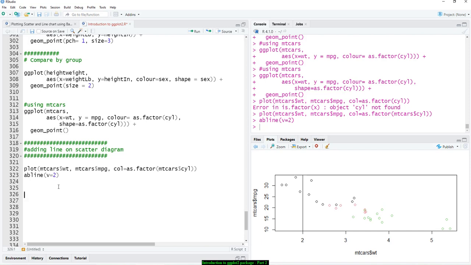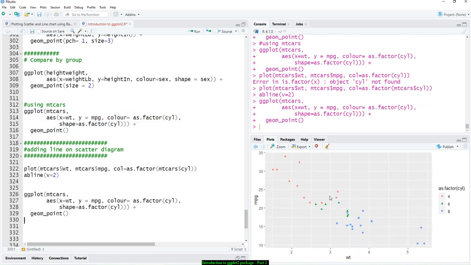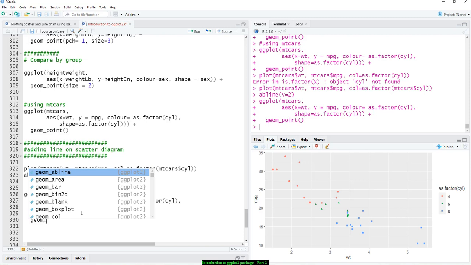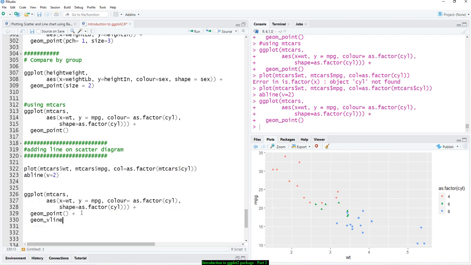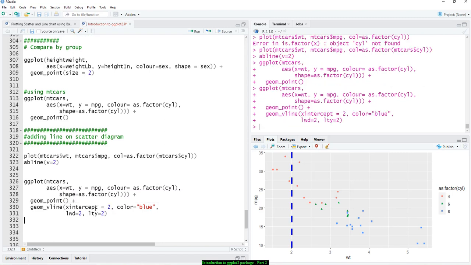So let's say I want to add the same thing on the scatter diagram using ggplot. So this one is our ggplot. I want to add a line, so I just need to plus geom, let's say for vertical line, geom_vline, right? So xintercept should be equal to 2, and colors should be equal to blue, and I want to specify lwd equal to 2, and lty should be equal to 2 as well. So it will put it there. I put the lwd a bit lower, right?